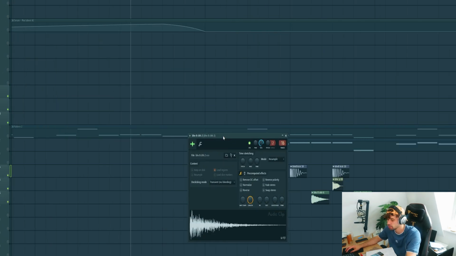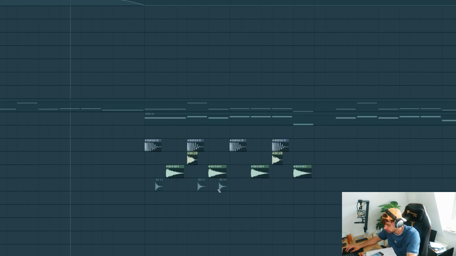Then we're gonna add in a groove with a closed hat. Pan it slightly to the right. Place it right here: before the first, before and after the second, and before the third open hat.